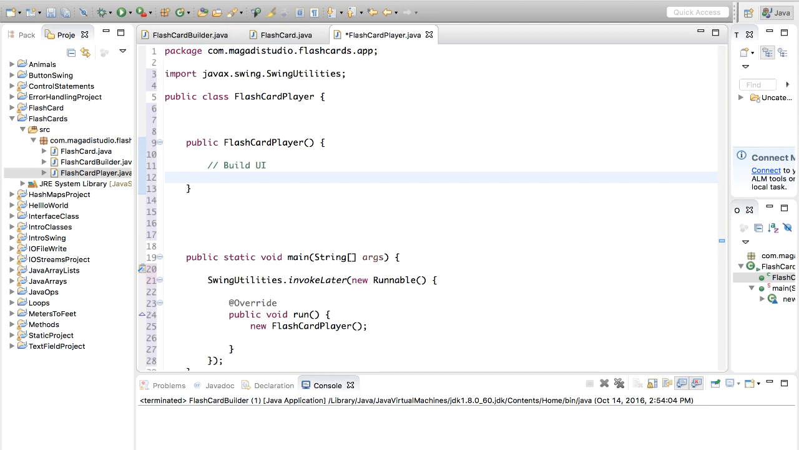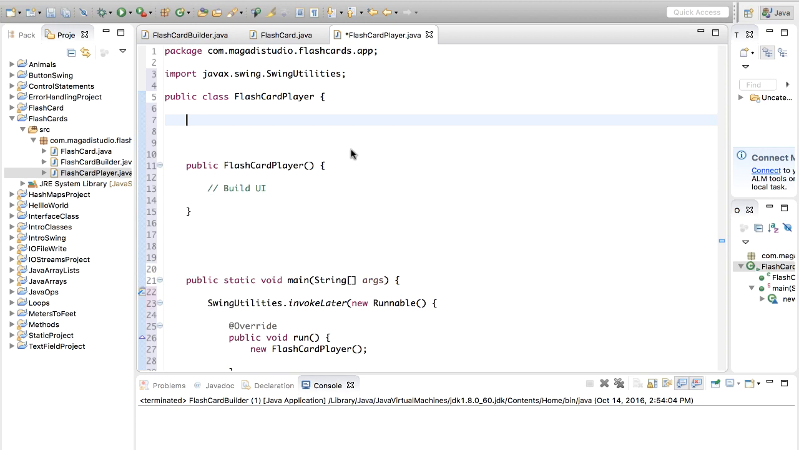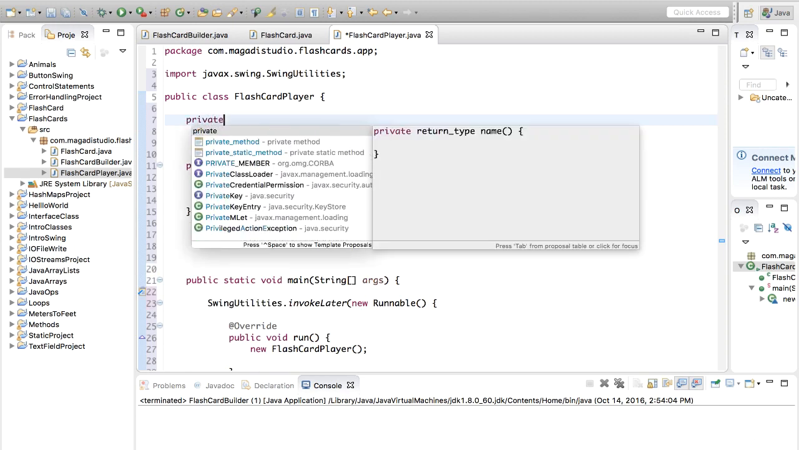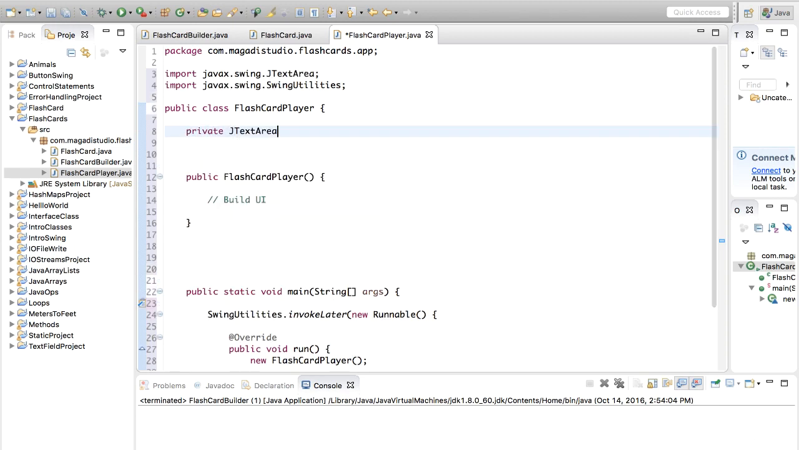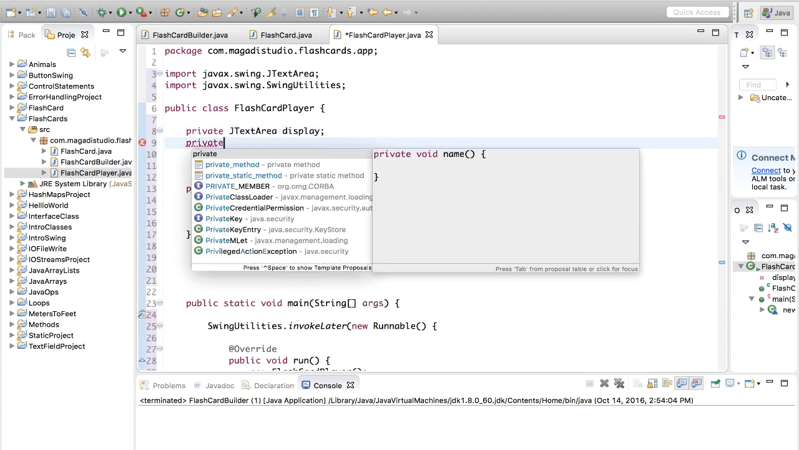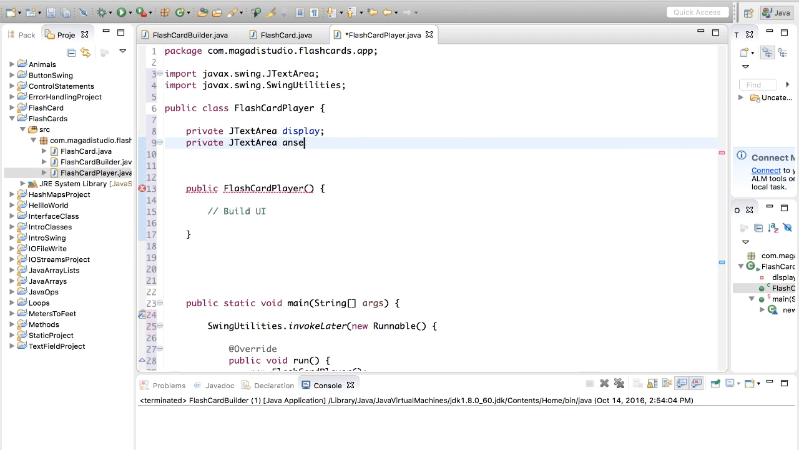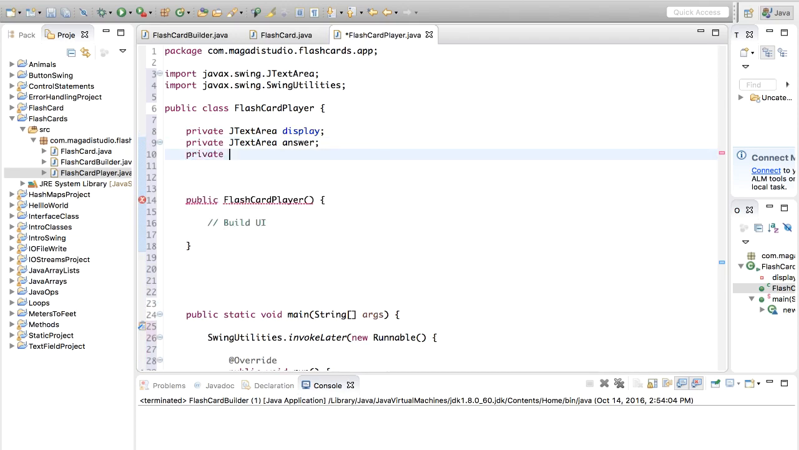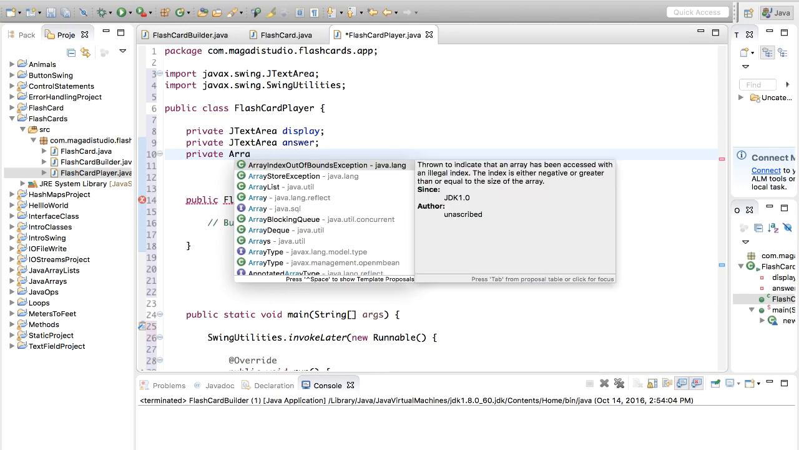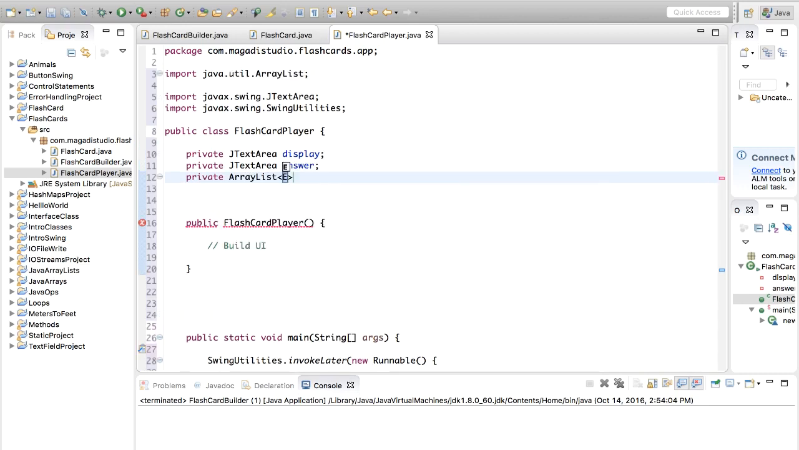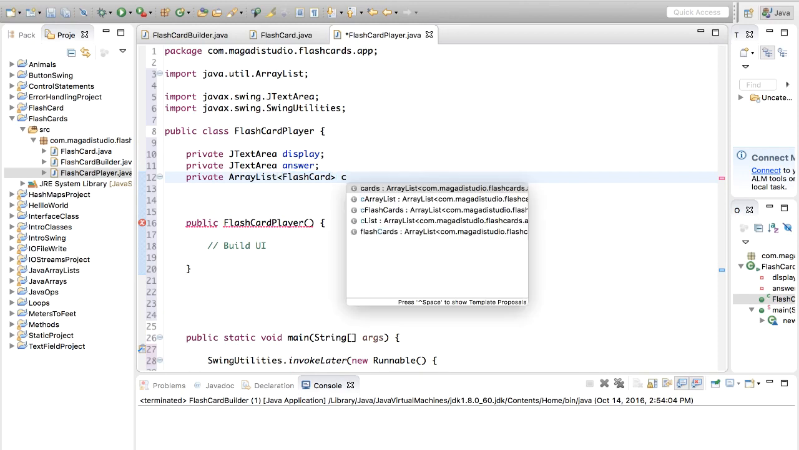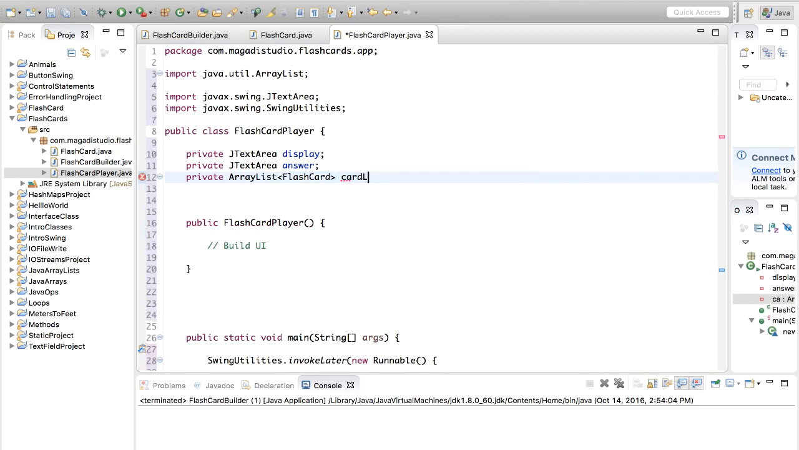So we're going to go back and do the same thing we did earlier, with a few tweaks. Okay. So instance variables here. So private JTextArea. We're going to call this display. And this is going to be the answer. I'm going to create an ArrayList of type FlashCard. Okay, so we're going to call this cardList.